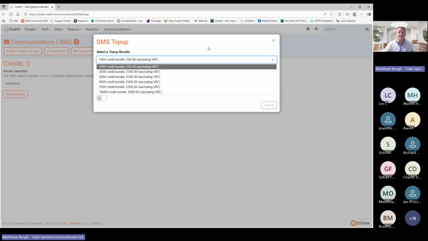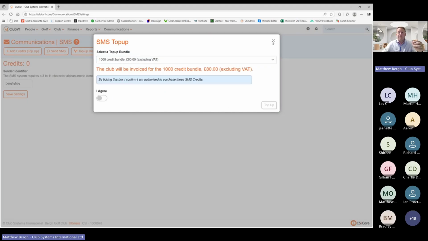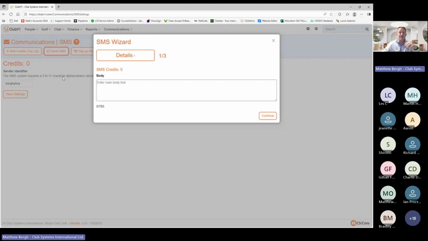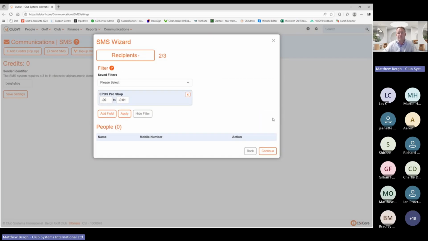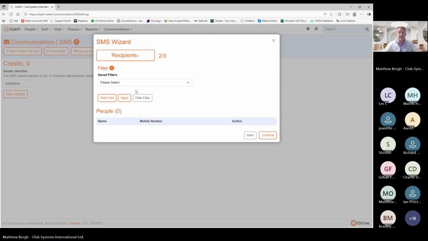Okay, so you would then set that up. If you then have credit, you can send an SMS, and it's literally just a case of typing in the body of the email what you need to do, what you want to put in with that. So if we put, this is a test, I then continue through here. I can select again who I want to send that to. Okay, and it will use their mobile number.